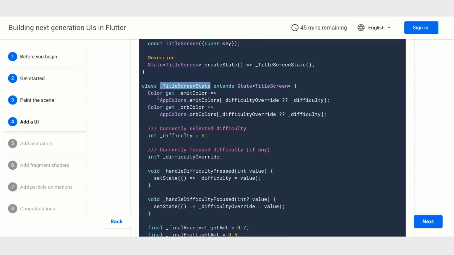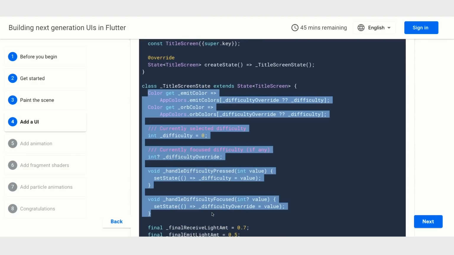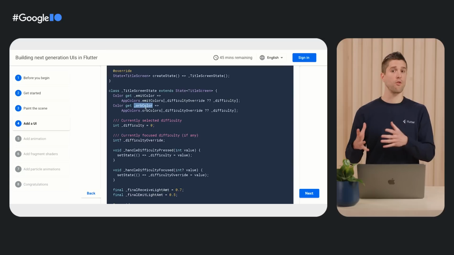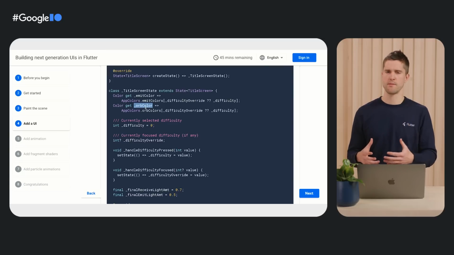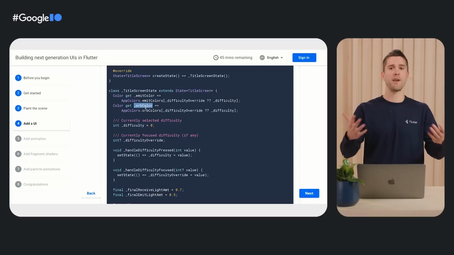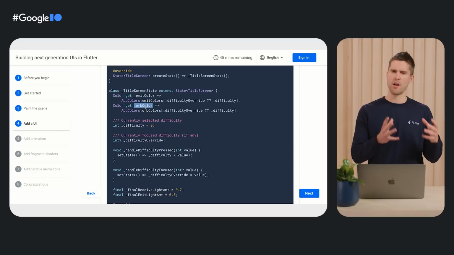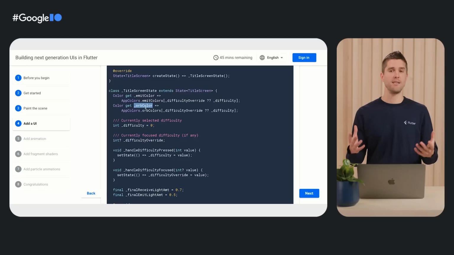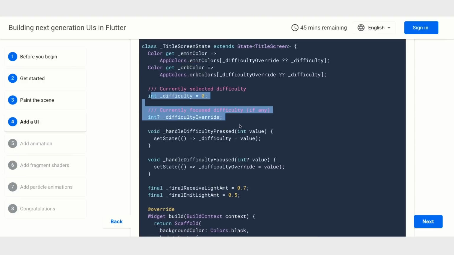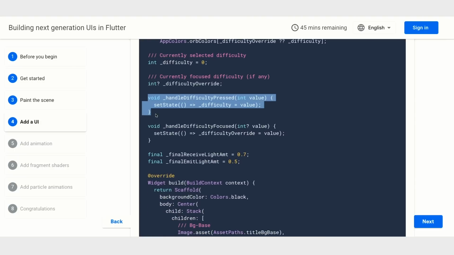To start in title screen state, you'll want to add all of this new code, and let's talk about what it does. First of all, there's new variables for emit color and orb color. Remember, earlier I said that we were just going to hard code those to grab the color associated with the casual difficulty. But now we're adding the buttons, so we can actually have the color of our entire scene accurately be painted by what difficulty the user is choosing. Next, we've got some variables to store the difficulty, and then some handlers to wire up the behaviors that change when the user clicks on buttons or hovers over buttons.